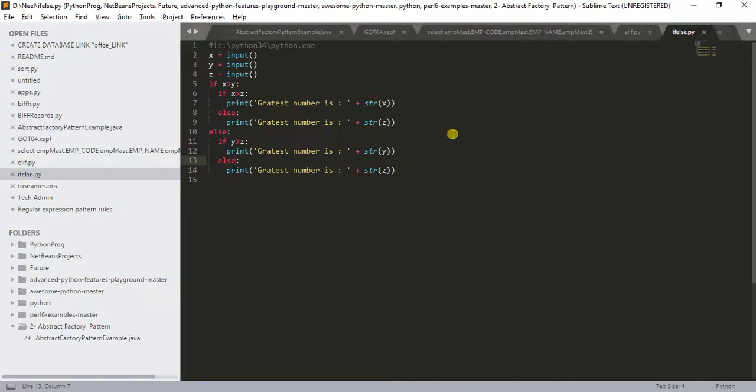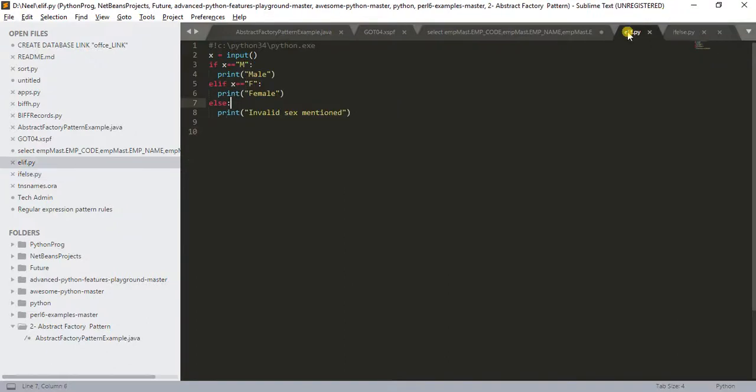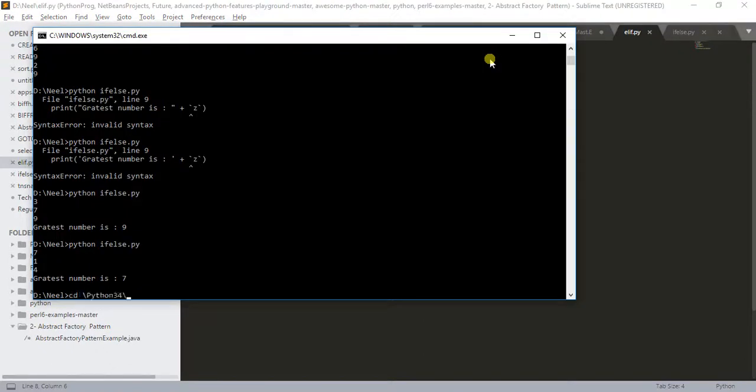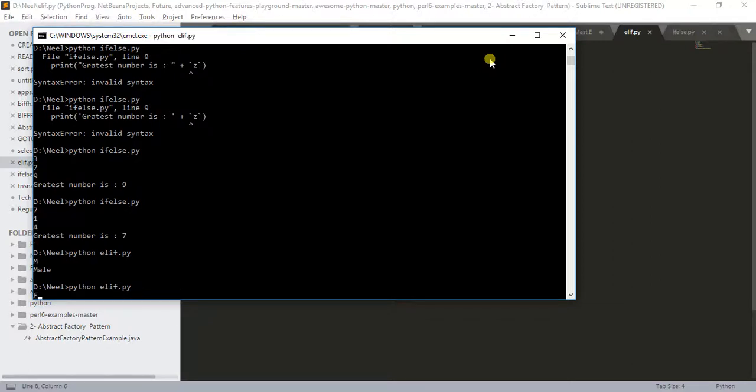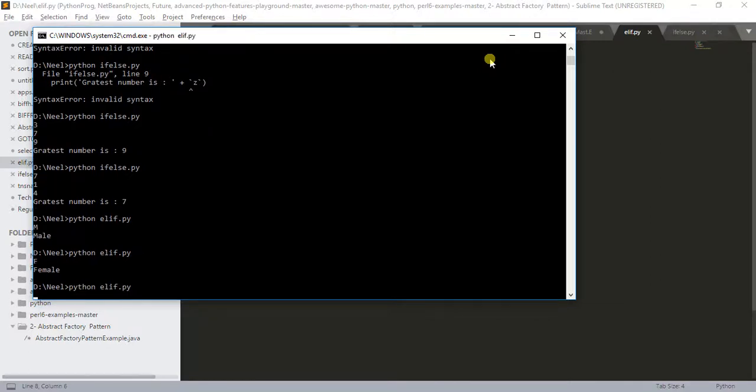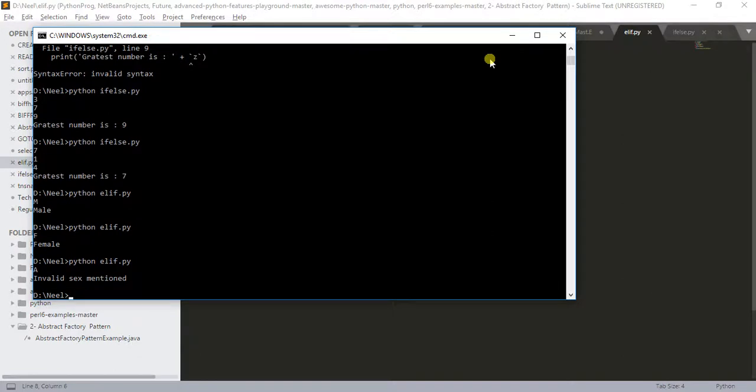Second one is using elif. Elif actually means else if. Here I've written a small program which will take input and check if it is m, then the sex is male, and if it is f, the sex is female, else invalid sex mentioned. Let us do it. m, male. f, female. With some other word, invalid sex mentioned.